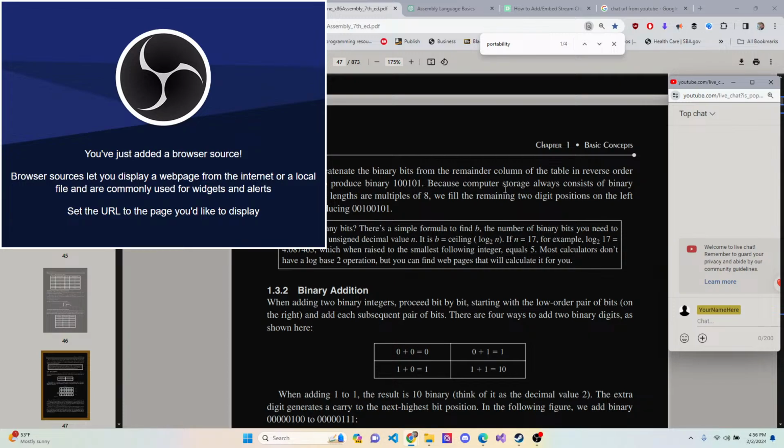Tip: how many bits? There's a simple formula to find b, the number of binary bits you need to represent the significant decimal value n. It is b equals ceiling of log base 2 of n. If n equals 17, for example, log base 2 of 17 equals 4.08, which, when raised to the smallest following integer, equals 5. Most calculators don't have a log base 2 operation, but you can find web pages that will calculate it for you.